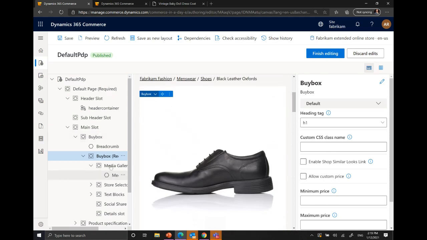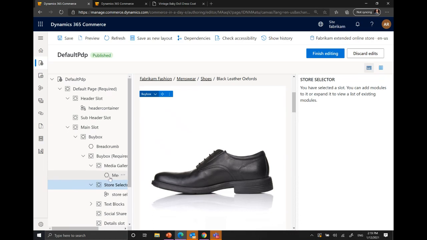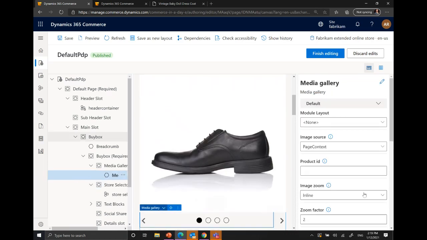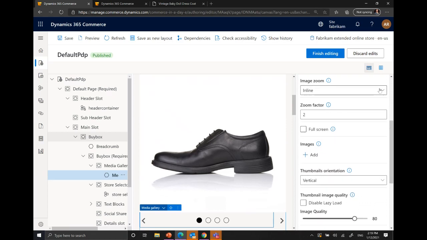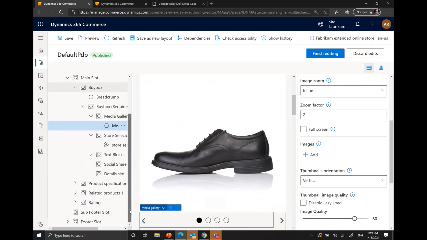I don't have to go click here and say add module. When I create the page, it's automatically there. And you can also see that in my page, I have configured all the different properties, defined the zoom factor, thumbnail orientation, etc. So those are some basics of creating a template and creating a page.